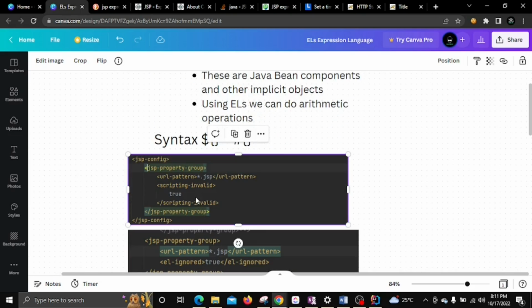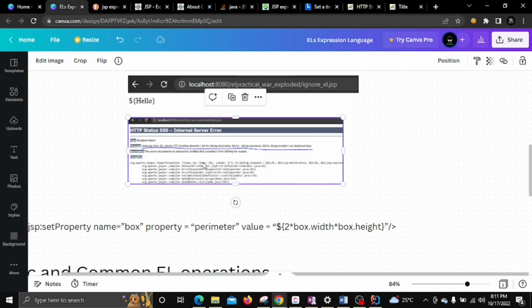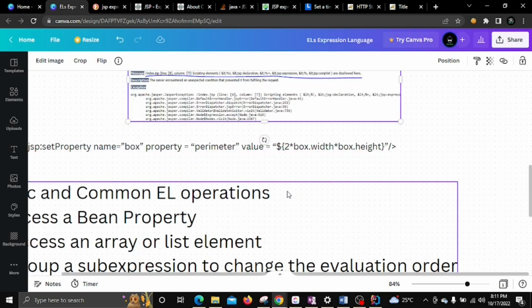Here we can configure ELs using the deployment descriptor, the web.xml file. What I did here was disable the scripting, so you cannot write scriptlets, expressions or declarations. If you try to do that, you will get an error, an internal error 500, something like this.